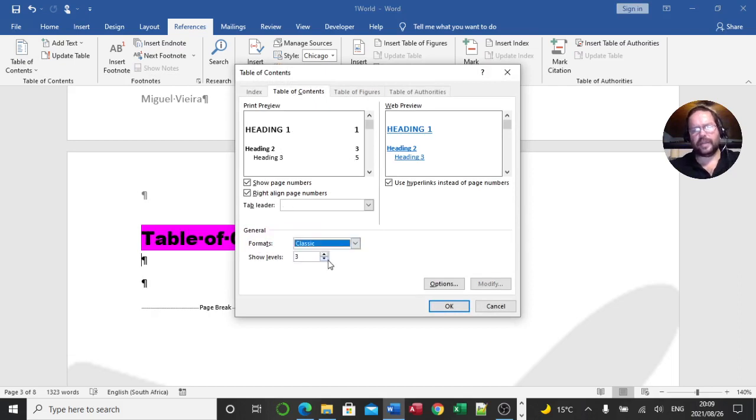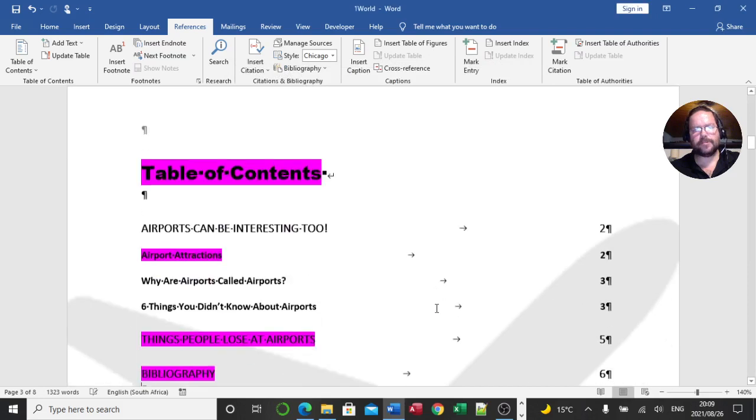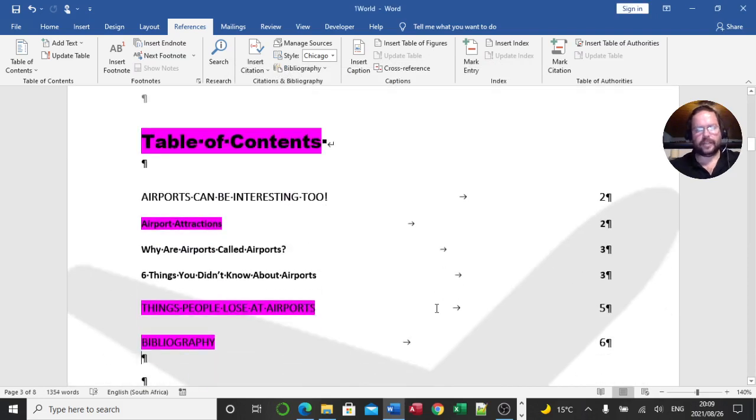So we've got an automatic table in already, we've got it set to Classic. Now we just need to make sure that we're only showing 2 levels. There we go. So okay, and that's done. All right.